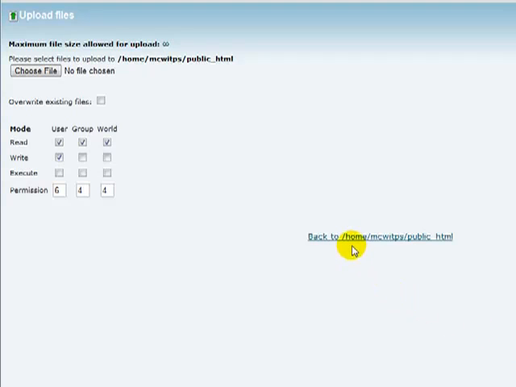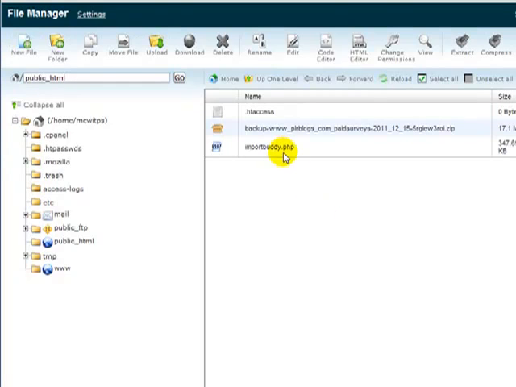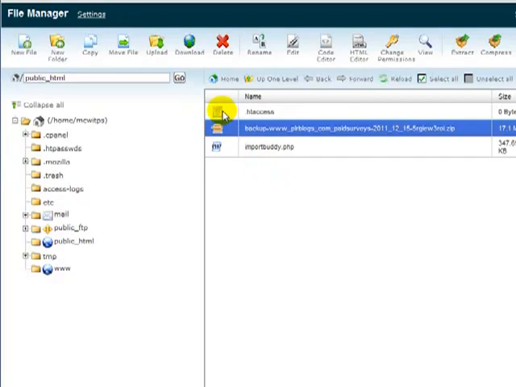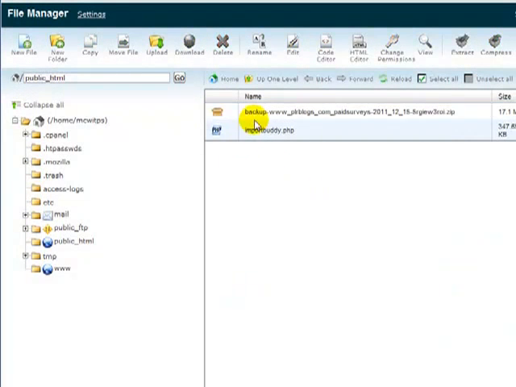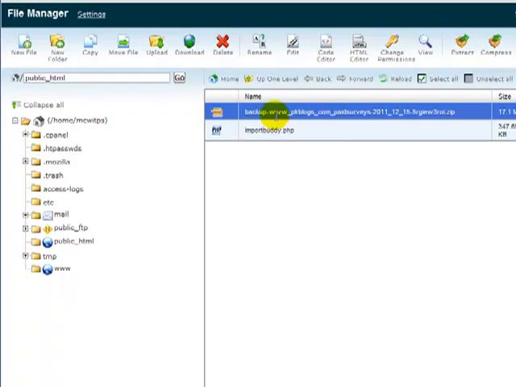Okay, so that's loaded up now. Click back to home. Now you can see the two files. Sometimes you'll see this little htaccess file pop up. I usually delete them, but you probably don't have to. These are the main two files you want to be concerned with.